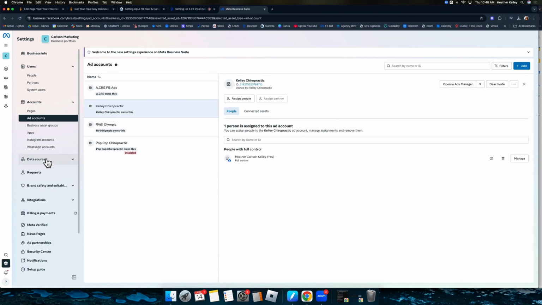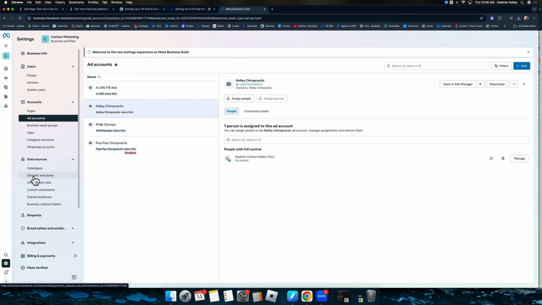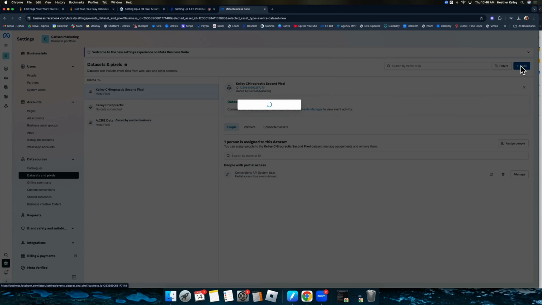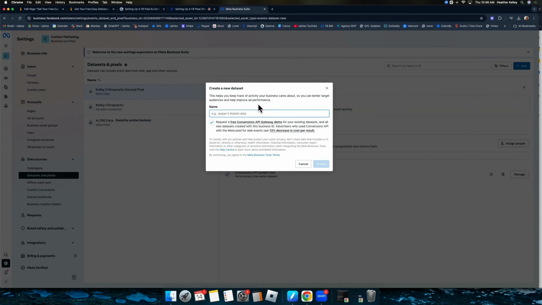To set up your pixel, we're going to go to data sources. And then we're going to go to data sets and pixels. If you already have a pixel, you'll see it here. If you don't have a pixel, then we'll go ahead and select add. We'll give our pixel a name. I recommend naming it after your ad account. We will uncheck this demo. That means you'll get a call from Facebook and they'll talk to you about the pixel. We don't really need that today. So we are going to uncheck that and then we'll go ahead and hit create.